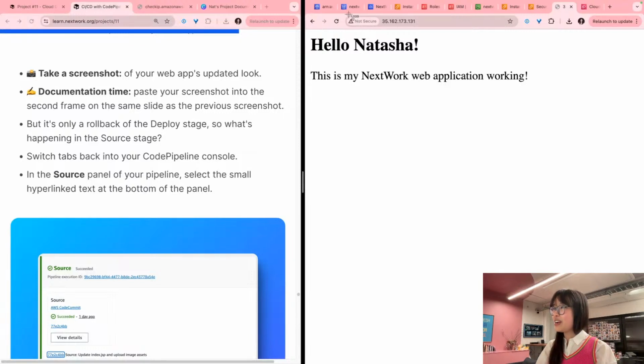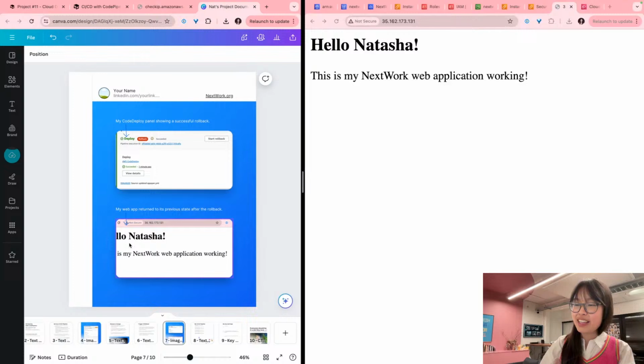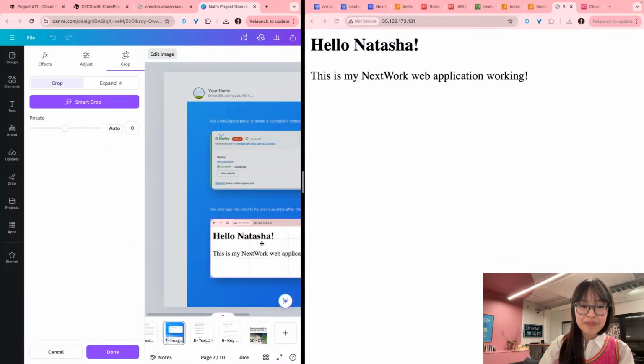So let us take a screenshot of our web app's latest look. I love how we call it the latest look, but actually it's the old version. Let's just take a screenshot of this and paste that into our documentation template. Put that into the second slide. Looks good.